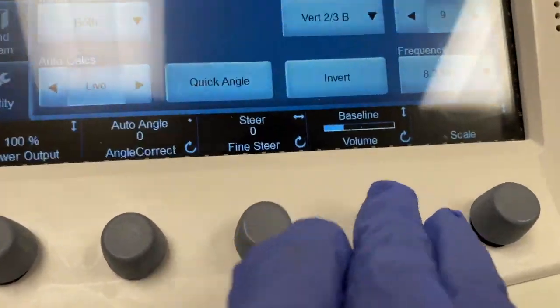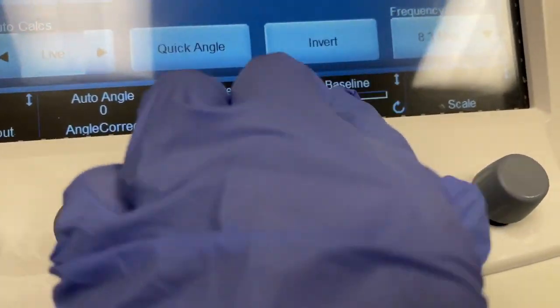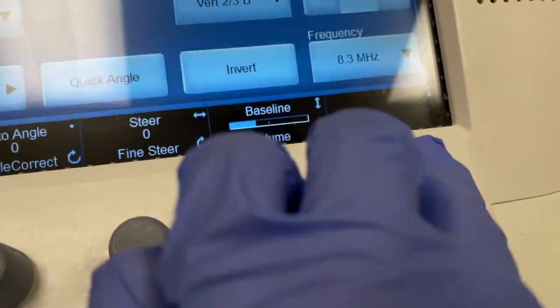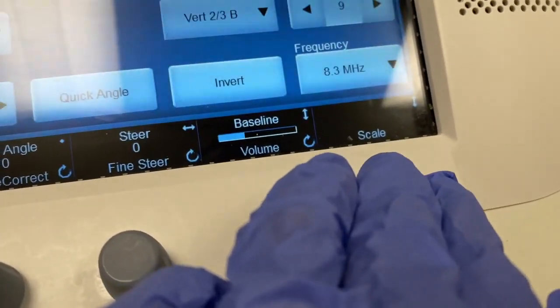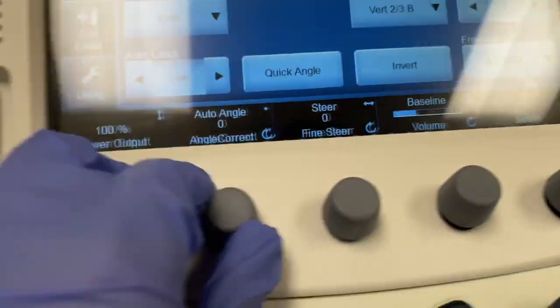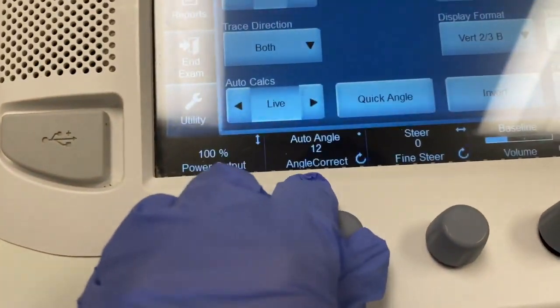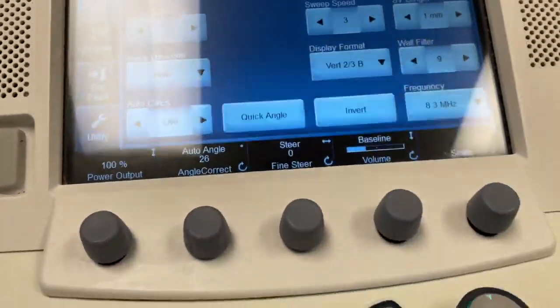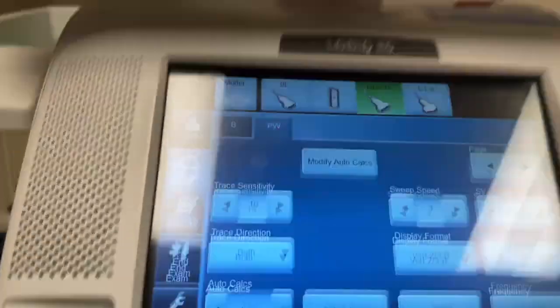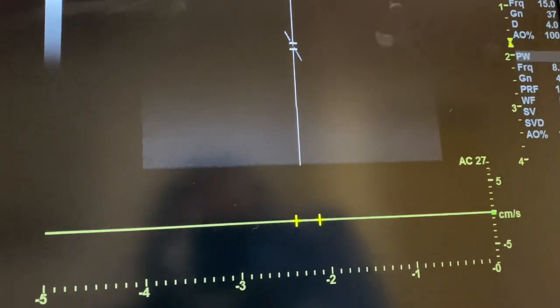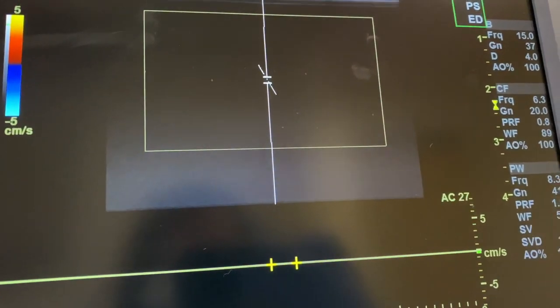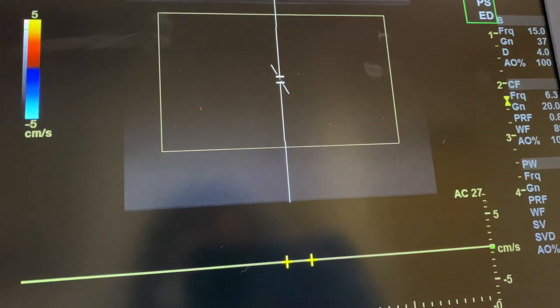You want to make sure you move the baseline, adjust the volume, use the scale, increase the scale or decrease the scale. You want to use your angle correct. We use these all the time. Using your angle correct, especially when you're doing arteries, you want to make sure it's going the correct way. Use that with the color box, making sure that the color box is steering in the right direction.